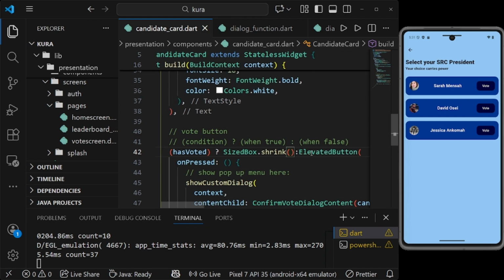that if the person has voted, right, shrink this particular size box, right? Bring the SizedBox.shrink. Remember SizedBox.shrink when we were learning in the basics? That's why I took time to actually make videos on the basics, right? If you skip it, I think that's your problem. I actually explained SizedBoxes and containers and things, right?